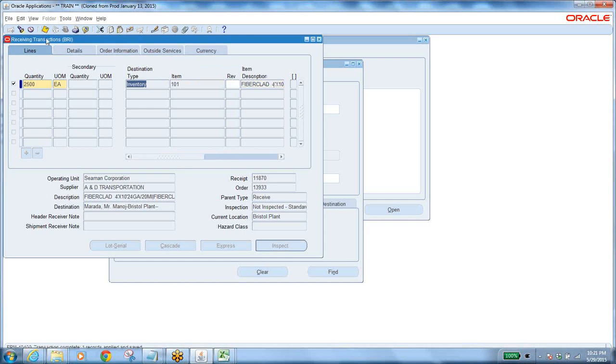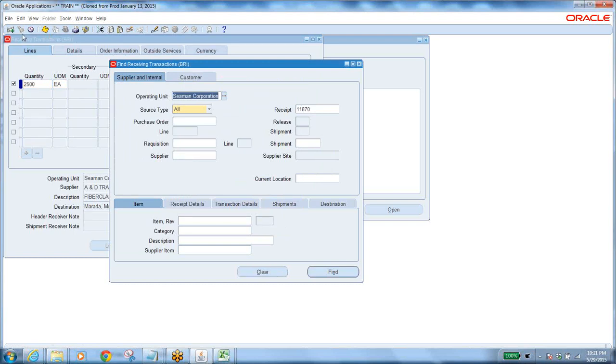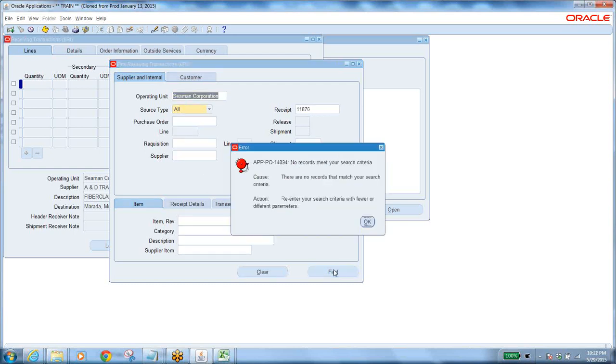Done. Okay, now find again. The torch icon is meant for find. The same receipt, find. No records. Why? Because you have done it with 2500 quantities that have been received. Okay, no records. That's it.